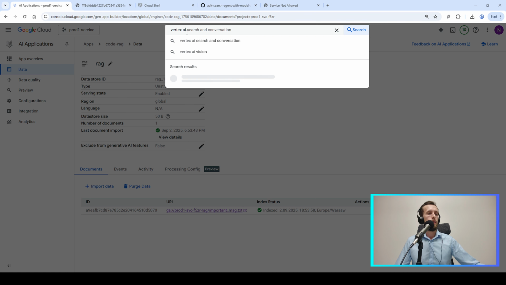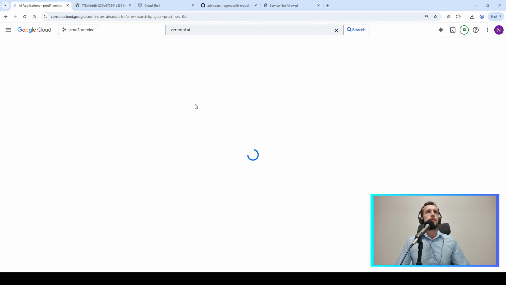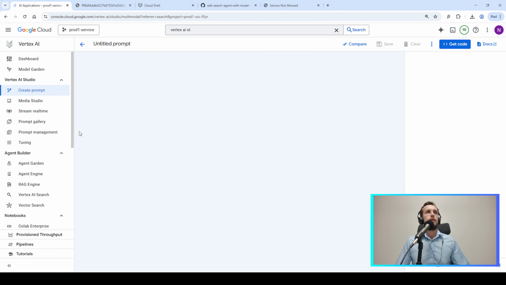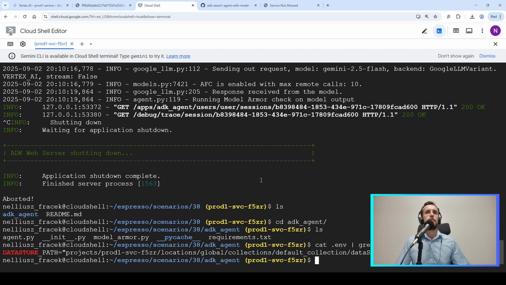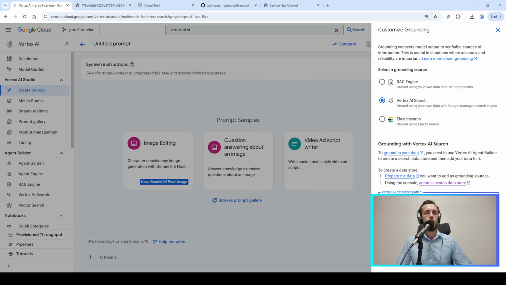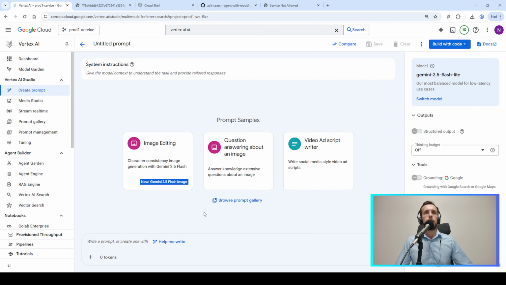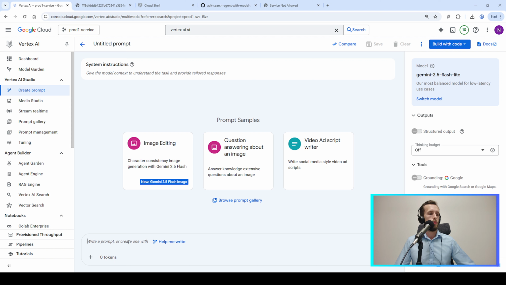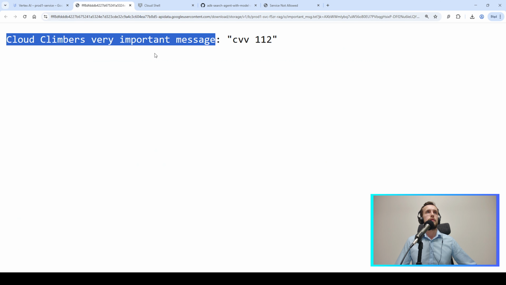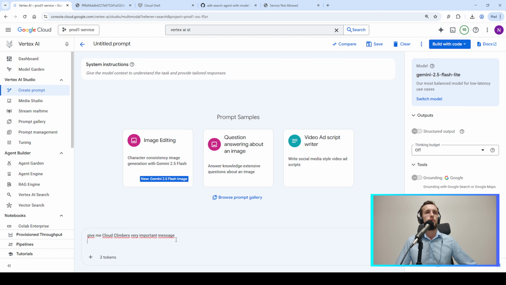So, Vertex AI Studio. In Vertex AI Studio, you can use grounding with Vertex AI search, and I will show you this. Here is the data store path for the Vertex AI search application that I showed you in the previous step. So I can save it, and now I can create a prompt like that: give me Cloud Climbers, very important message.